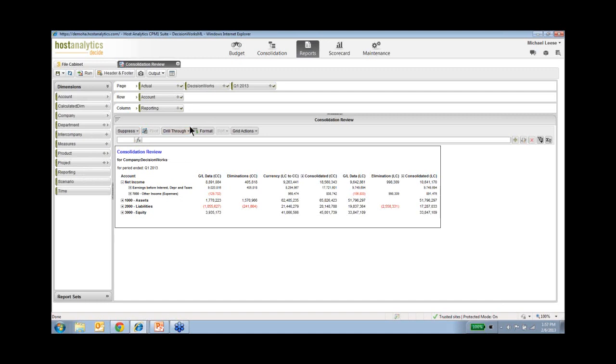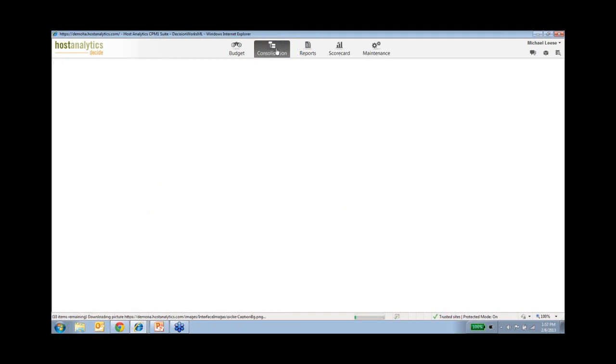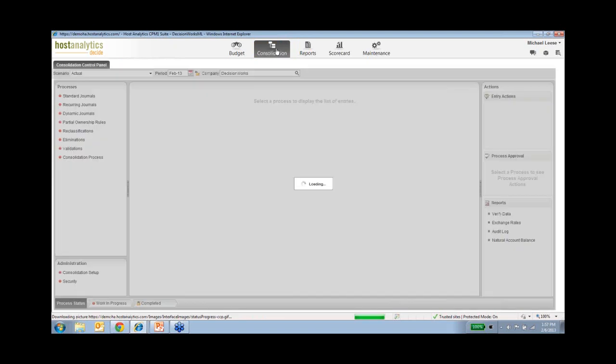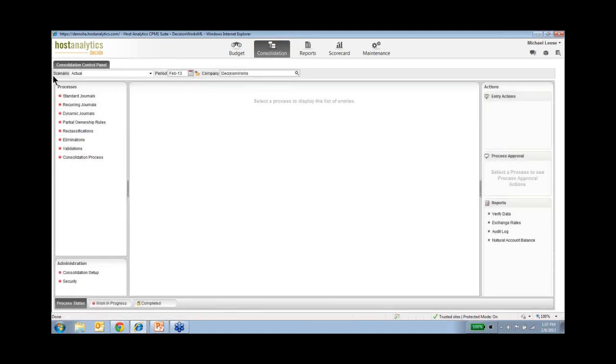So with that said, let's go ahead and work in the consolidation. At this point in time, you've loaded up your actual results into Host Analytics. And you can see going across the top, we have the multiple scenarios. Within here, we're playing with actuals. But if you wanted to do your budget consolidation or a forecast consolidation, the ability to do those multiple eliminations, you would run a consolidation process for your budgets or your forecast.